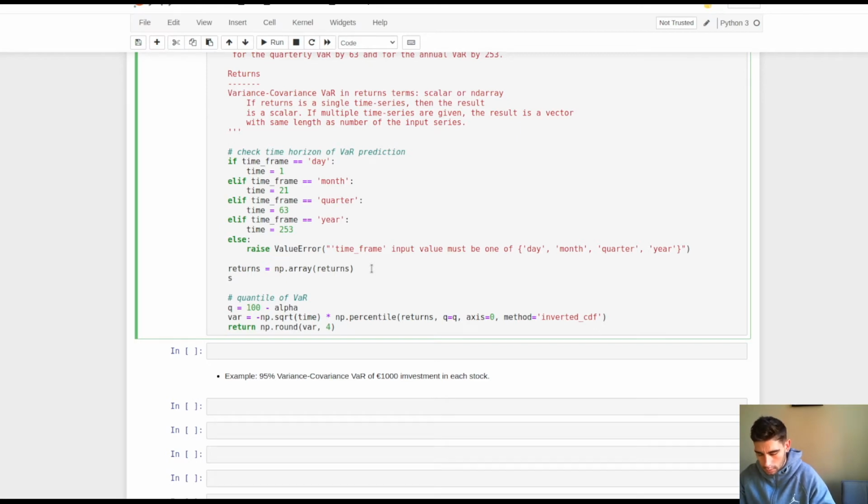Next, we need to calculate the standard deviation of the returns. NumPy has a built-in function for this, std, and we need to define the axis parameter and set it to 0, which means that it will calculate the standard deviation per column of the returns data frame, in which every column corresponds to a given stock.